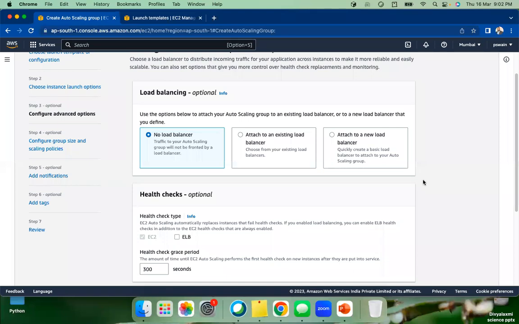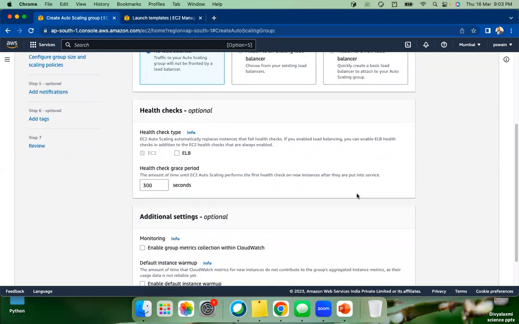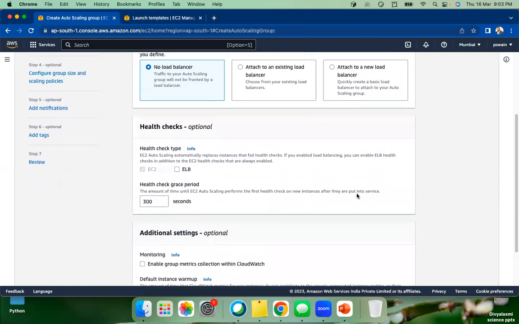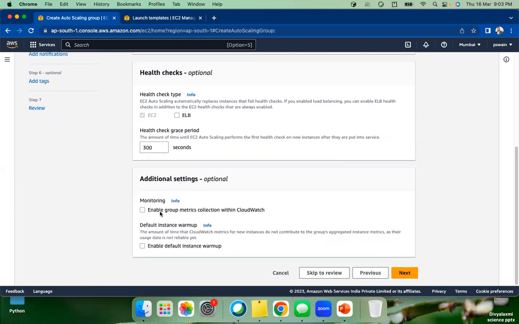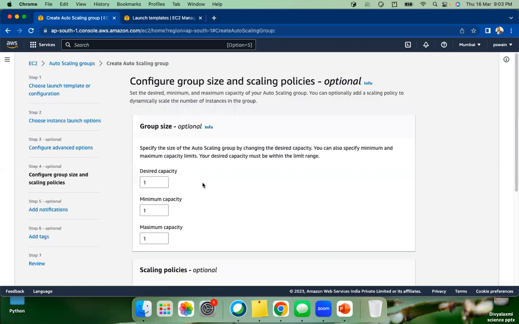And what I can do here, if I go to these areas, right? Health check. I'm not going to add to the ELB, so no load balancer. Okay. EC2 is selected. That's fine. Every 3 seconds, it will do the health check. Additional settings, leave it, not required any monitoring now. So here is the capacity, right? I was showing you the desired capacity.